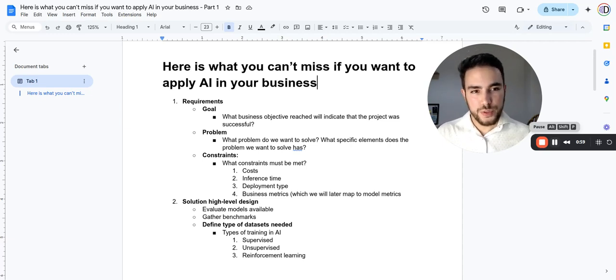To get started, we will start first with the requirements. This is the first stage, in which we need to understand what we want to achieve, what the objective of this AI is, what we want to solve in our business, what problems we want to solve, and what specific elements this problem has. Basically, what specific characteristics we need to understand in order to make it successful. So we have the constraints.